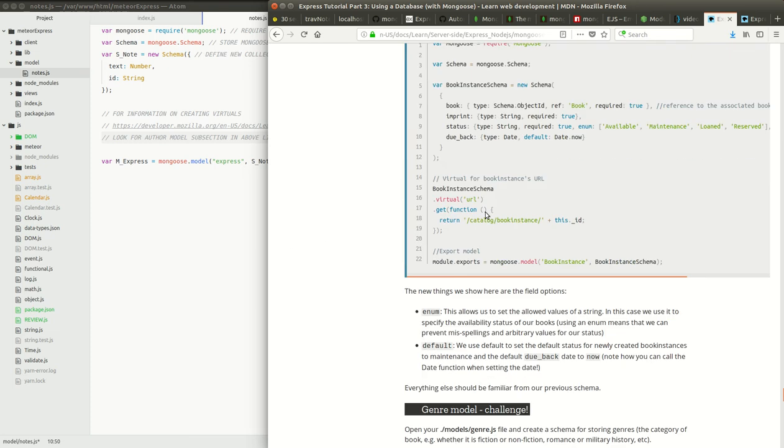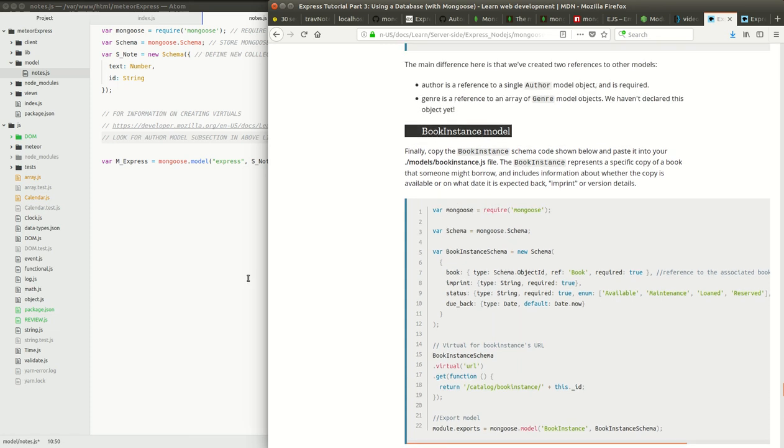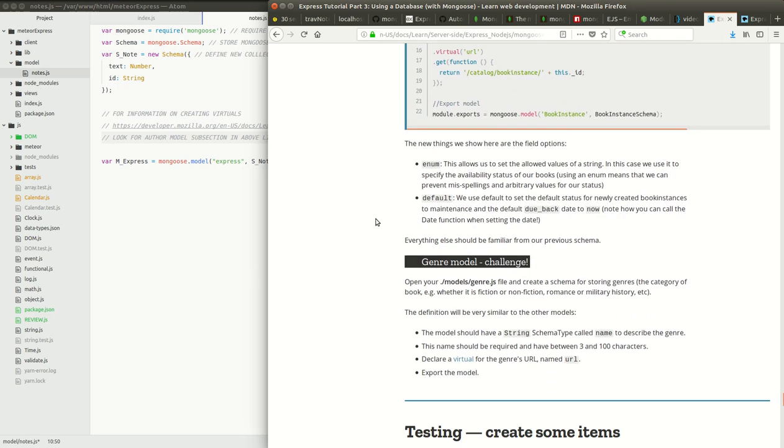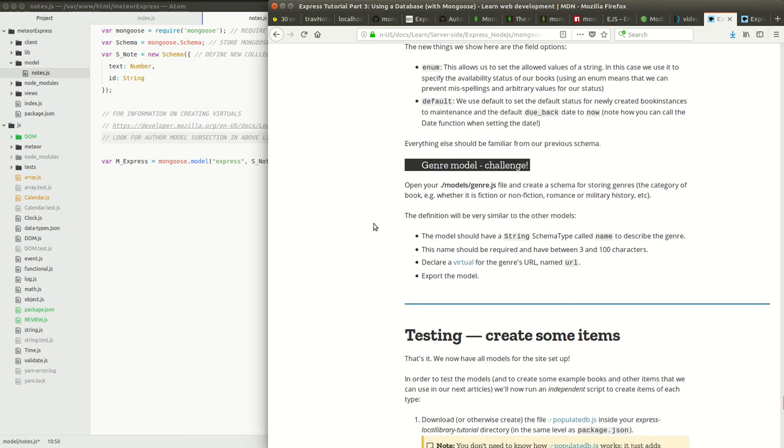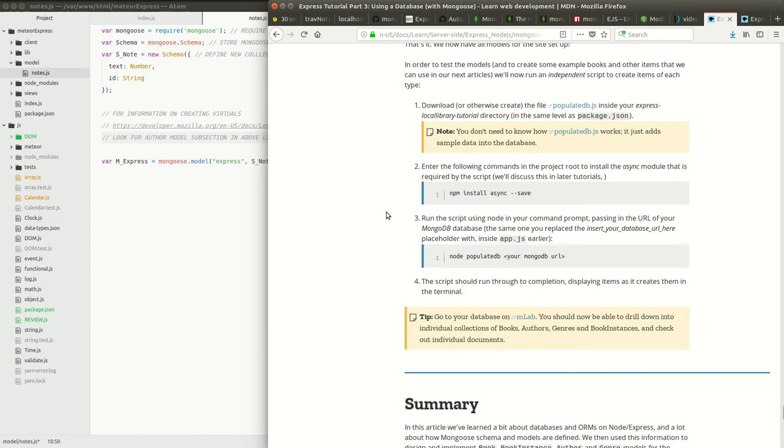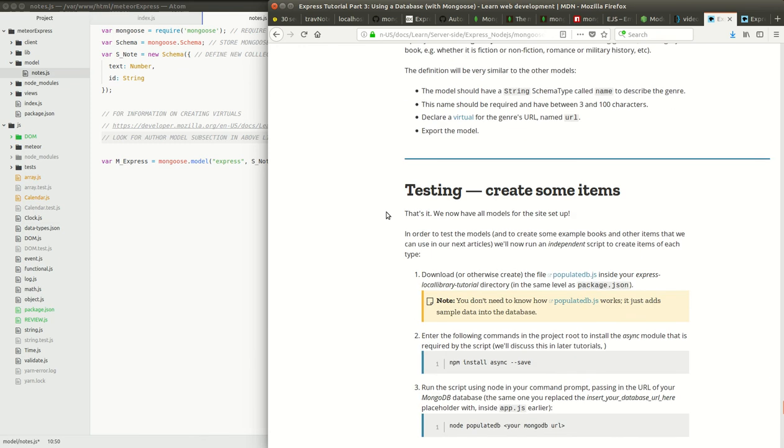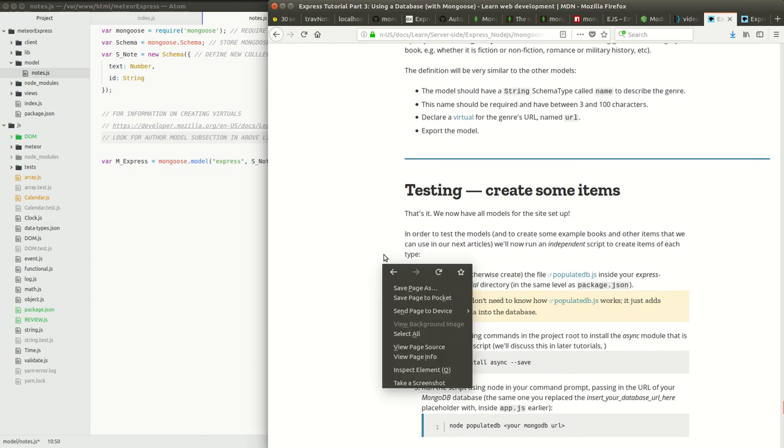Okay, so what we're going to do is learn how to use it. Oh, okay, that's a model. Genre model challenge. Create some items. That's it. We now have our model set up for the site setup.